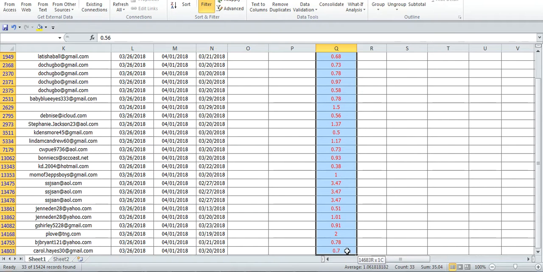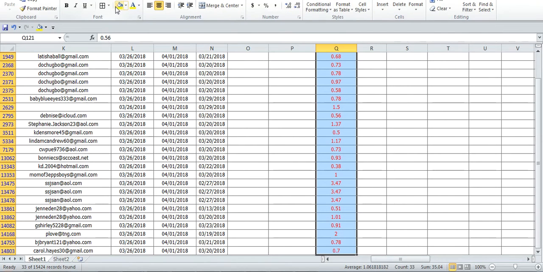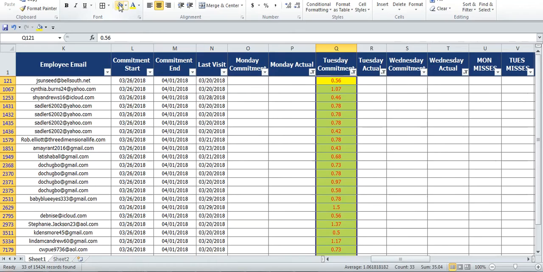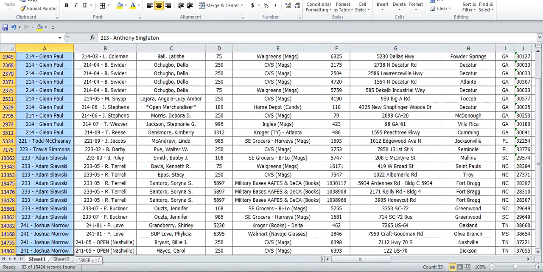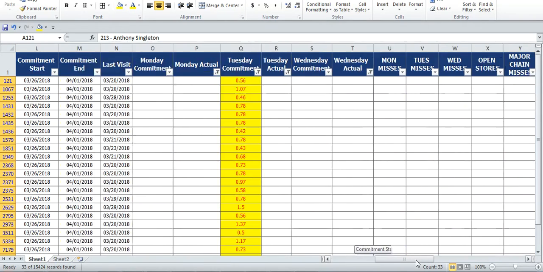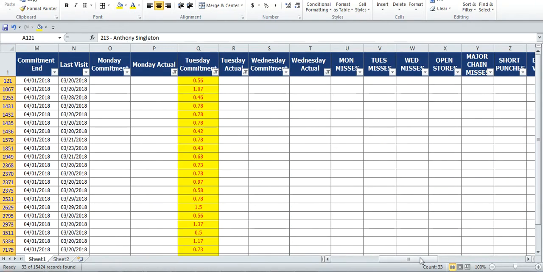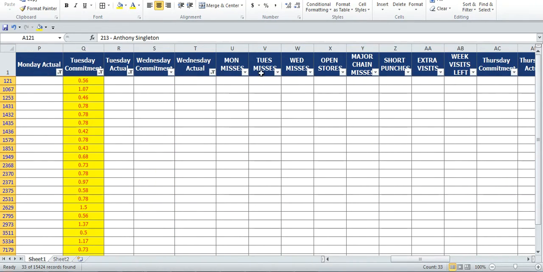So we're going to go down, highlight that. Again, click home, go to the fill, click yellow. Then we're going to go over here to the names of the DMs, highlight those, click yellow. And then we're going to go to Tuesday misses, put a 1, highlight it yellow, and copy down.